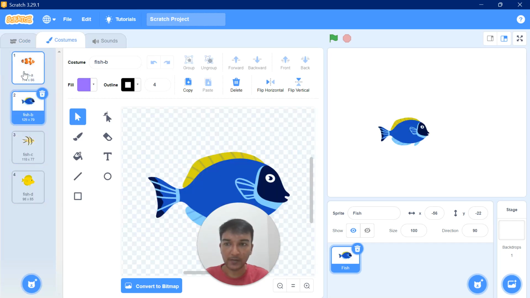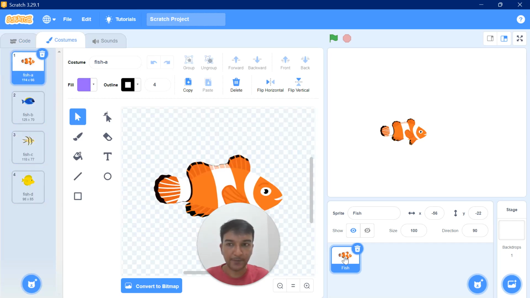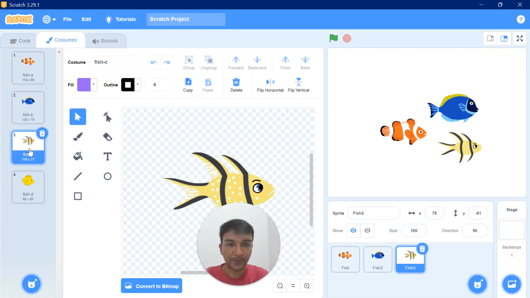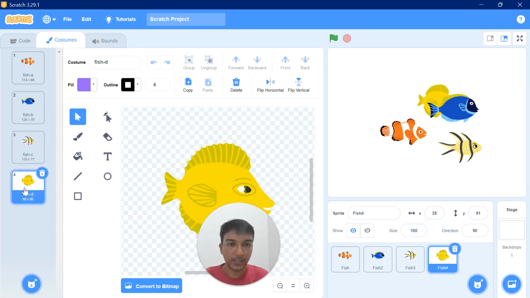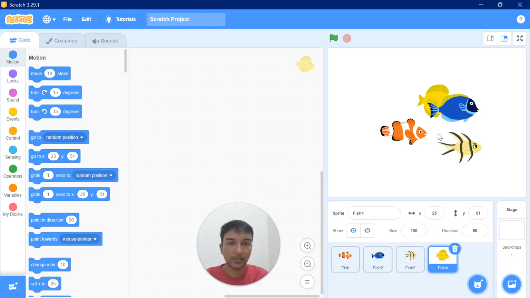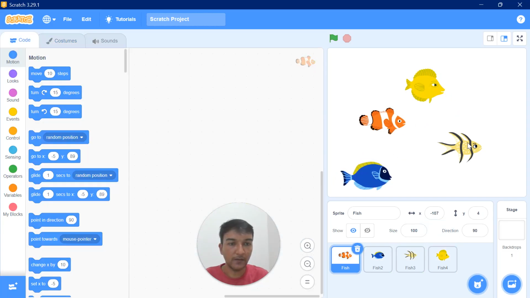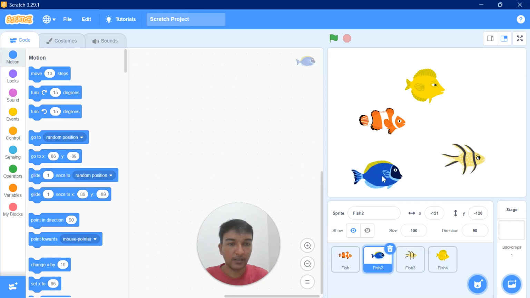kinds of costumes available. So if you want to use the same built-in fishes, I will just duplicate the sprite and change the costume of each and every one. This way we'll have 4 different fishes for our aquarium. Okay, so that's it. We have 4 different fishes available.